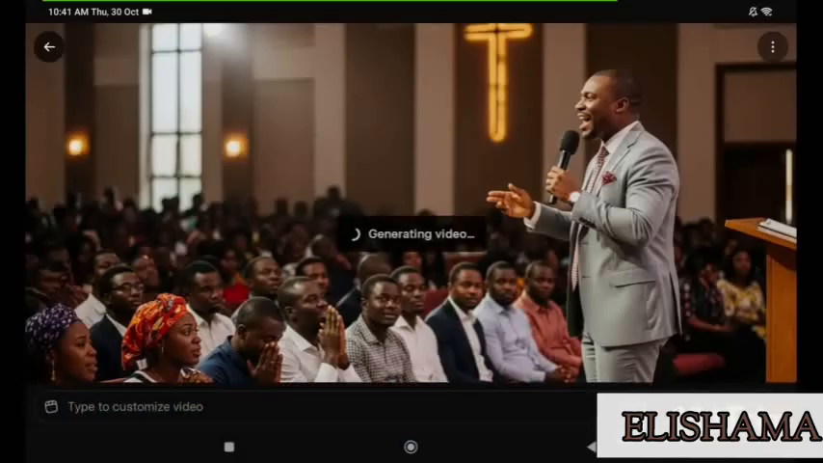So I want to use this particular one. I actually used it in the video you watched earlier. For the purpose of this tutorial, I'll be using it. Now, one interesting thing about this app is this: once you upload any image, it automatically makes it a video.